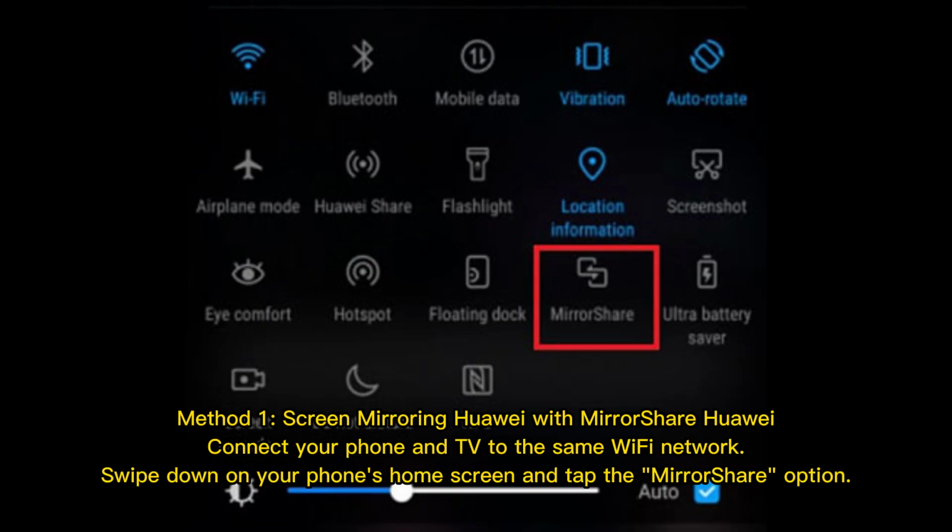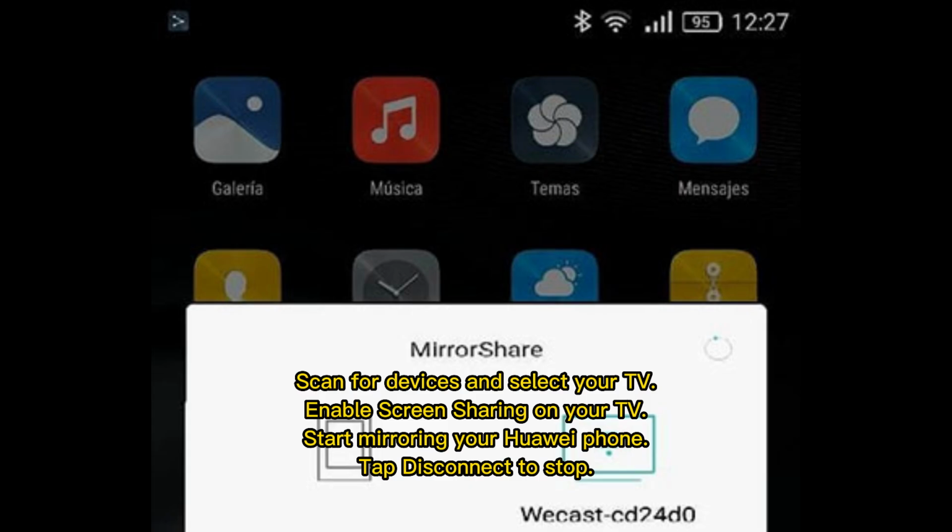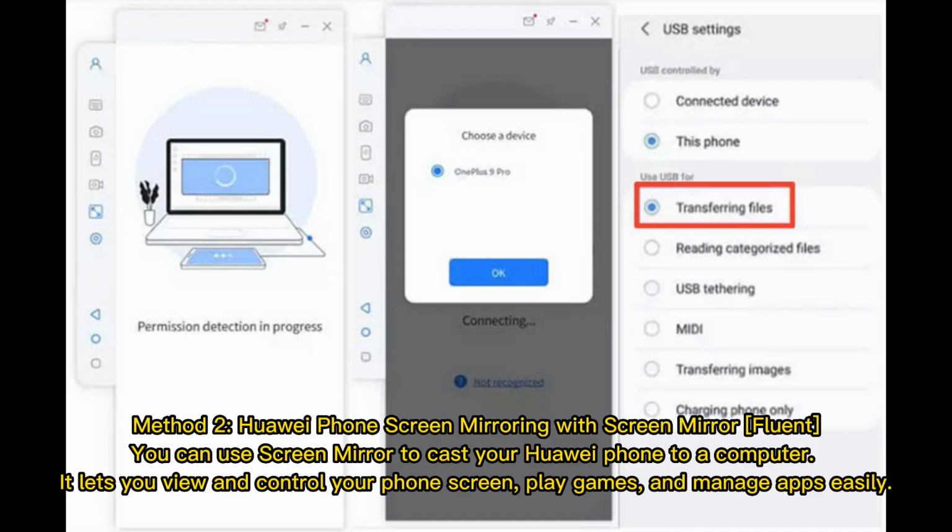Connect your phone and TV to the same Wi-Fi network. Swipe down on your phone's home screen and tap the MirrorShare option. Scan for devices and select your TV. Enable screen sharing on your TV. Start mirroring your Huawei phone. Tap Disconnect to stop.